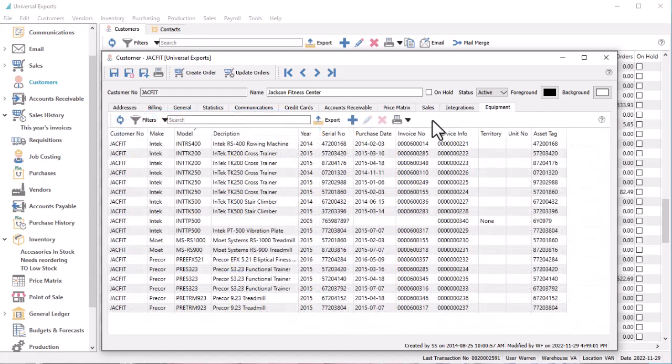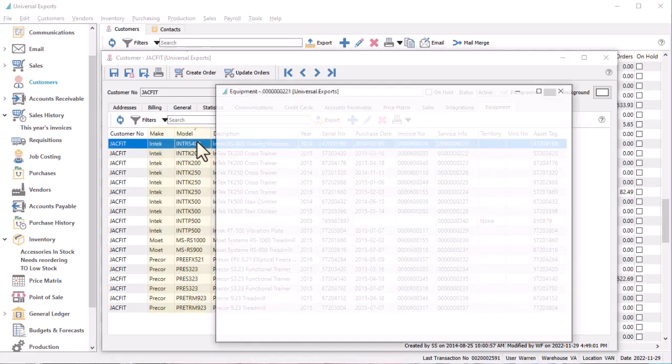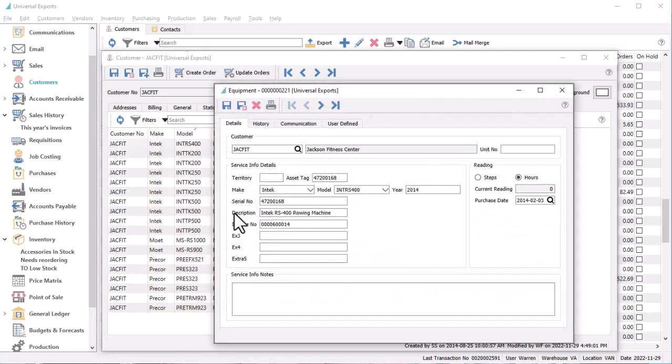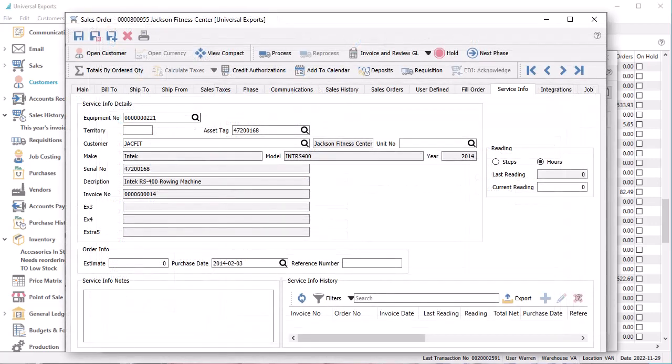If you use the optional Service Manager add-on module, an Equipment tab is visible to track customer purchases for make and serial numbers, with fully customizable field labeling, and can be included on service or labor billing transactions for repairs or maintenance.